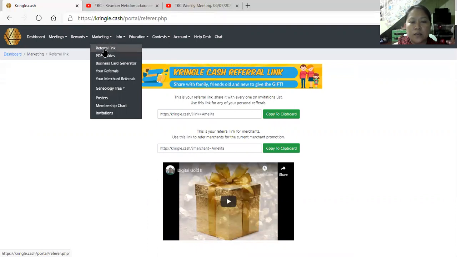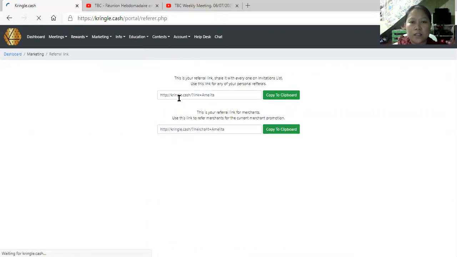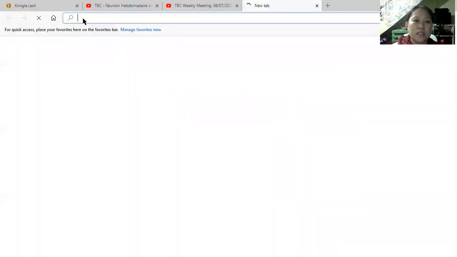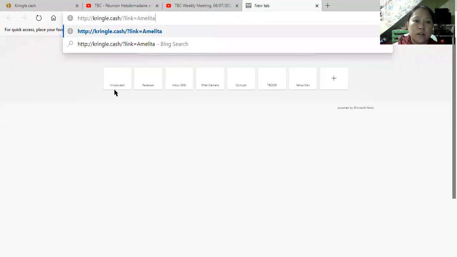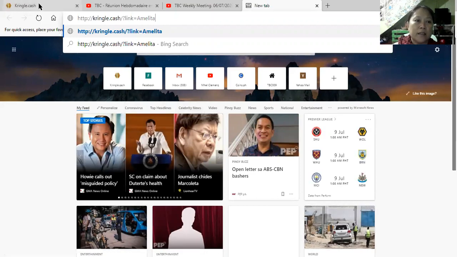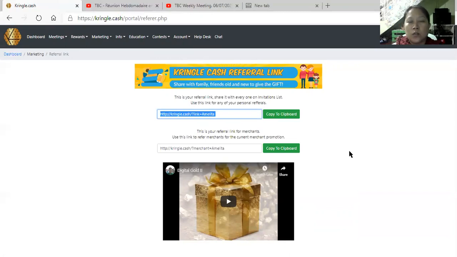You can see here the referral link. And here is your link. Supposing this is your link, just copy it. Copy to clipboard and then send it to your referrals and let them register. Or you just register them for their account. You can do it like that, as long as there are two referrals on your account. And then let them pay their account because that's the requirement for having the 100 TBC. Okay?